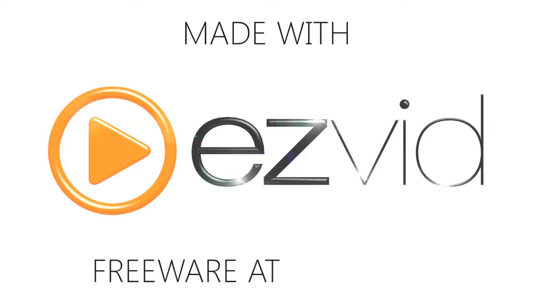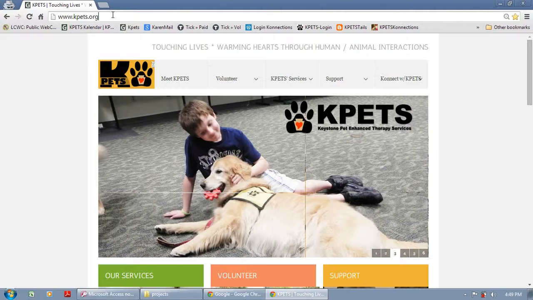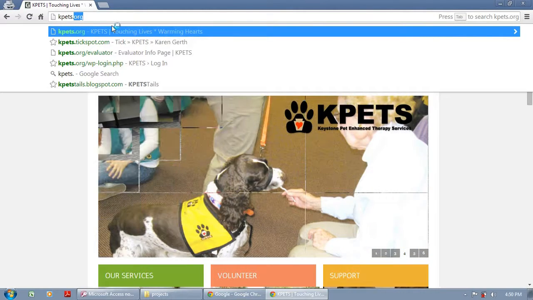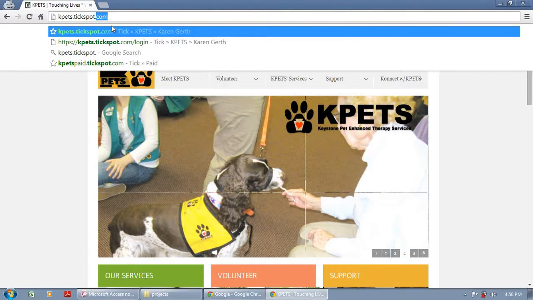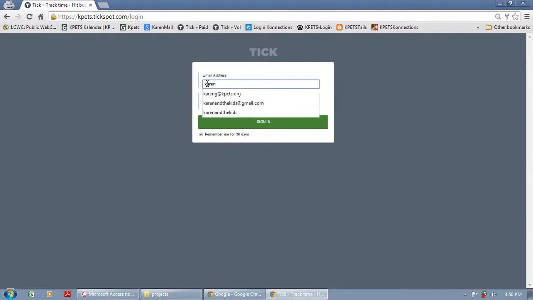I'm going to show you how to add your hours into TixSpot. Go to your browser and go to kpets.tixspot.com. And you'll get the login screen where you enter your email address as your username. So you enter your email address that you use for KPETS, and then you put in your password that would have been sent to you when you joined KPETS.